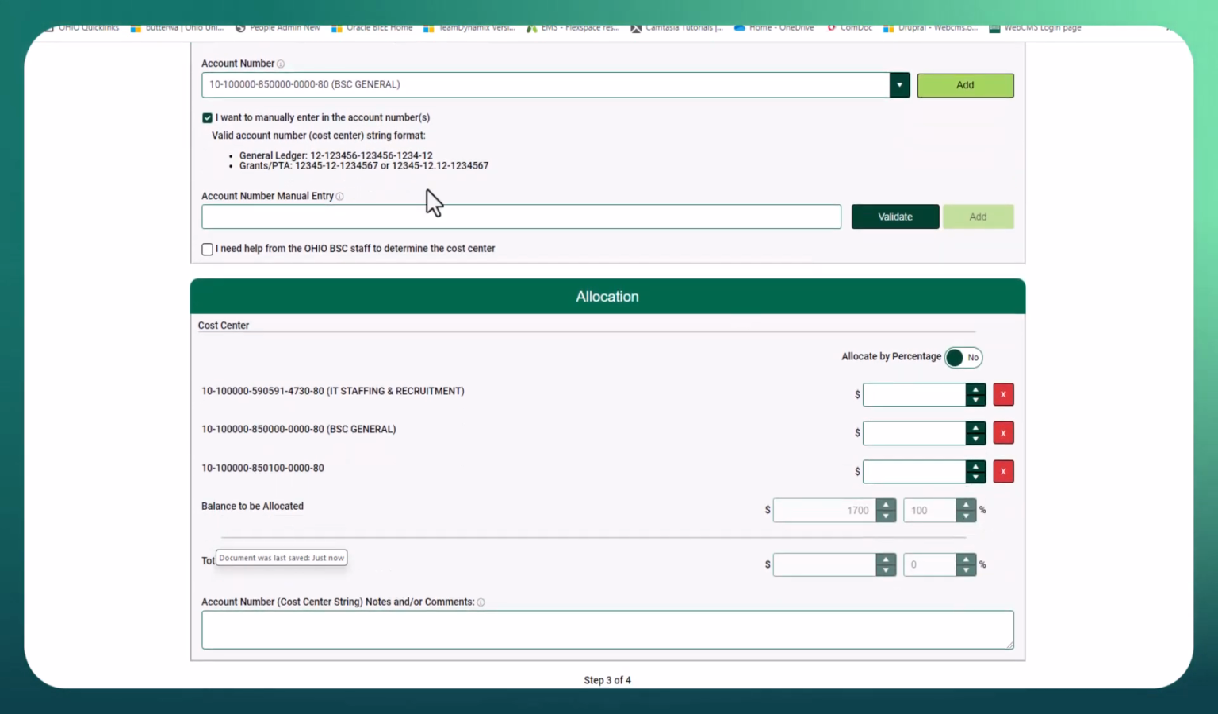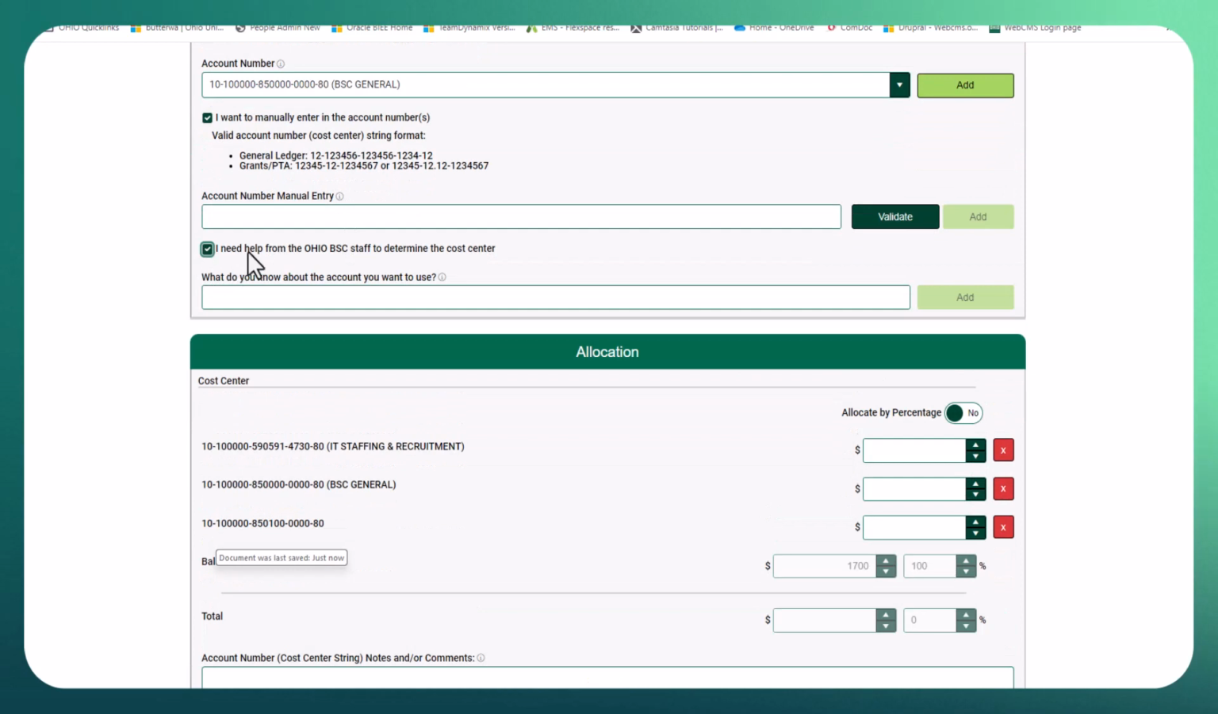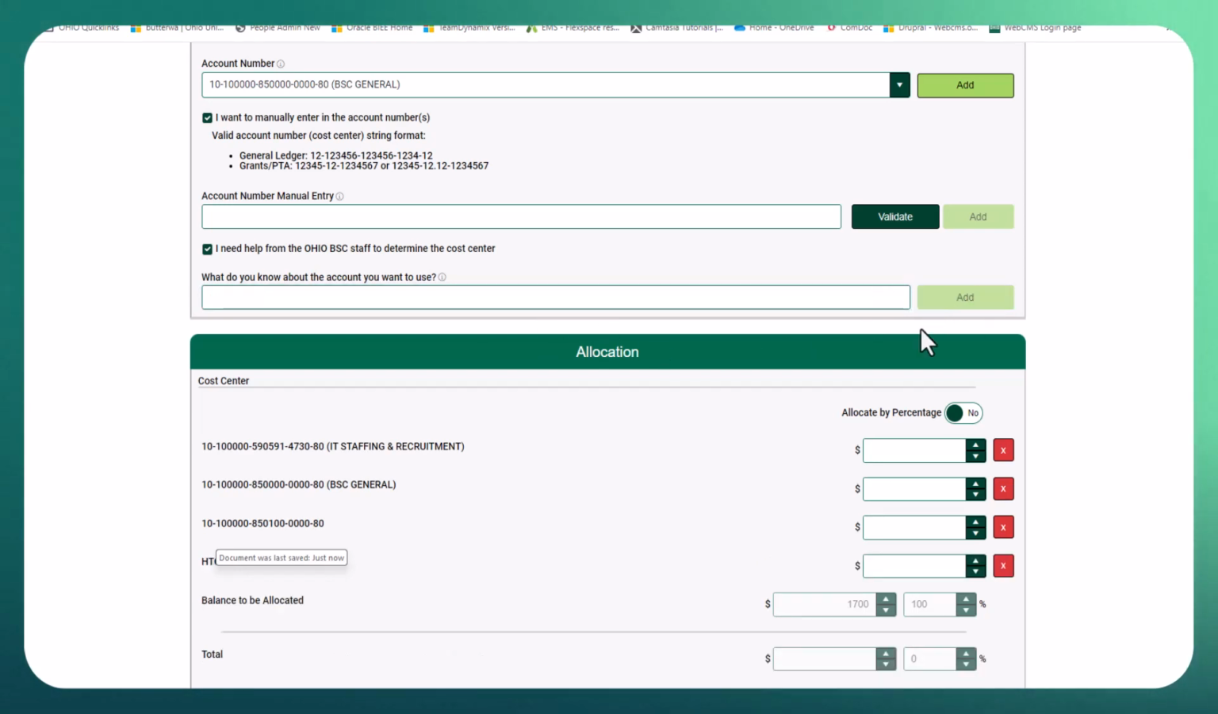If you happen to know just a part or piece of the number or a description or maybe the org number or something like that, you can add that here. So you can add HTC funds, and then you can also click Add here.